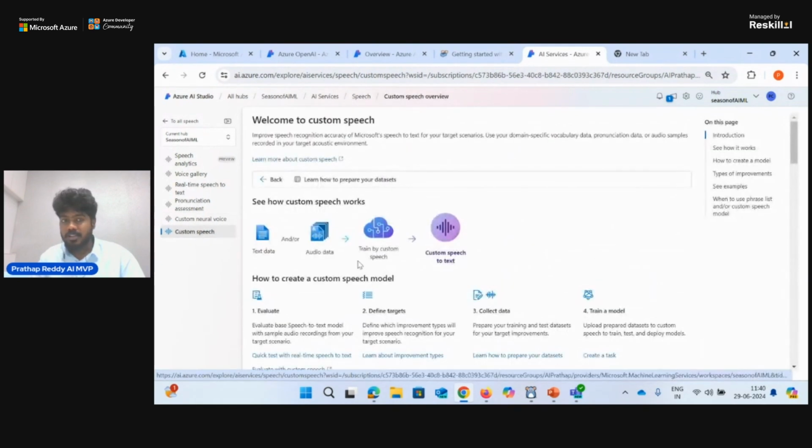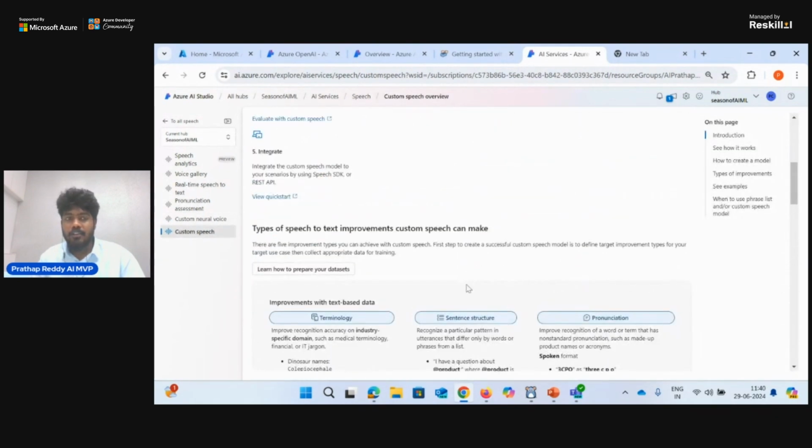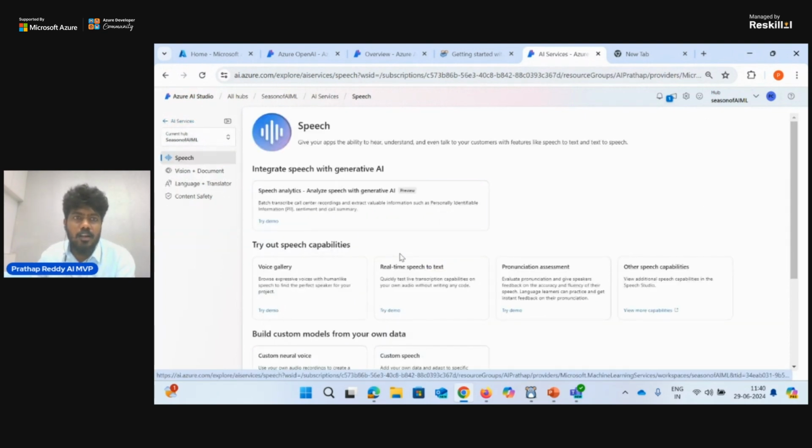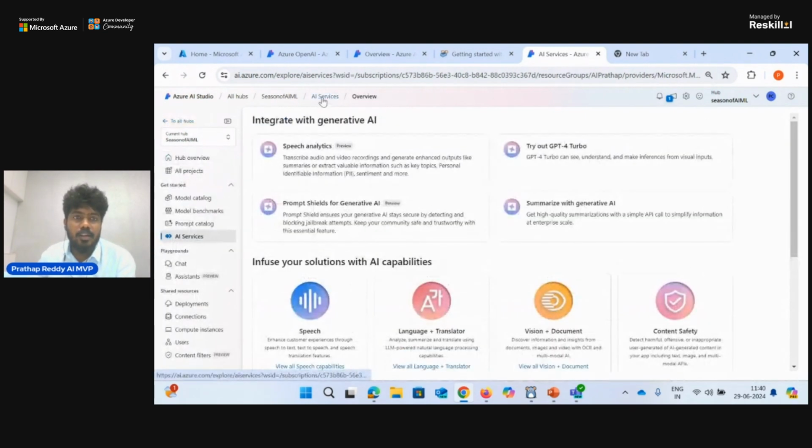And there's one more thing, the custom speech, we need to create one custom speech. Custom speech means, for example, if you want my own voice integrated into some other bots or other things, I need to create it and do as per these steps. And these are all about the speech features in Azure AI Studio.